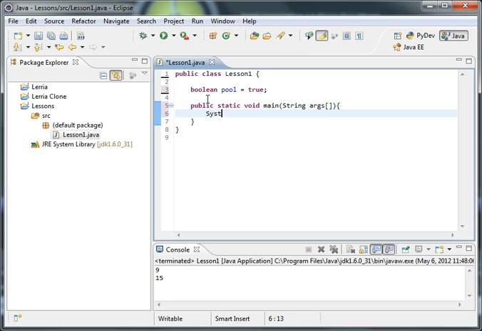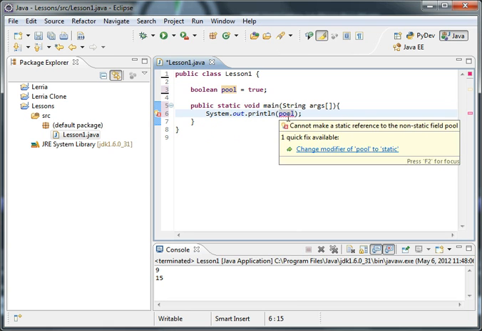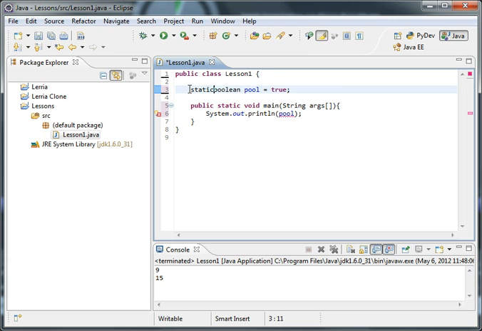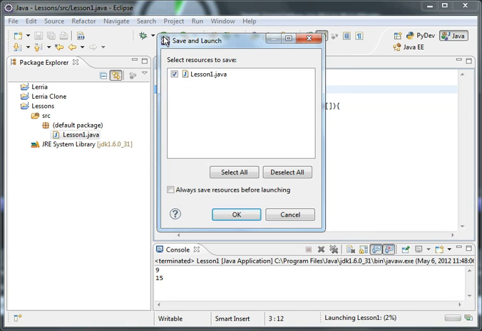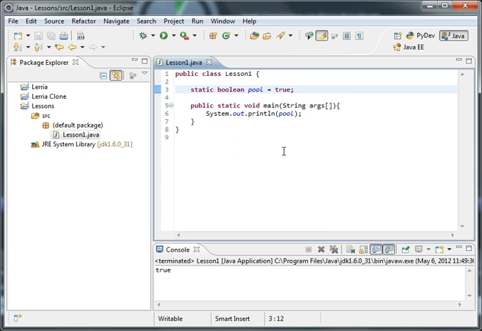So if we were to do System.out.println, pool or whatever, and you're going to spell this right, pool, and then you've got to make this static, and then if you run it, it's going to be true, right? If you were to make it false, it would print false. I'm not going to go through that. It's pretty simple. So, what are Booleans useful for?